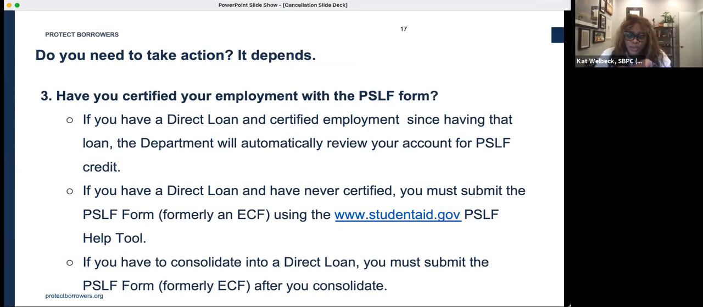The last step you need to do is certify your employment with a PSLF form. And so what you're going to do is you'll go to studentaid.gov. Again, this is the federal student aid website where you're going to do a lot of accessing these programs for relief. You will go to the PSLF help tool that will help you generate a PSLF form, formerly known as an employment certification form. And you can use that PSLF help tool to fill in your PSLF form.